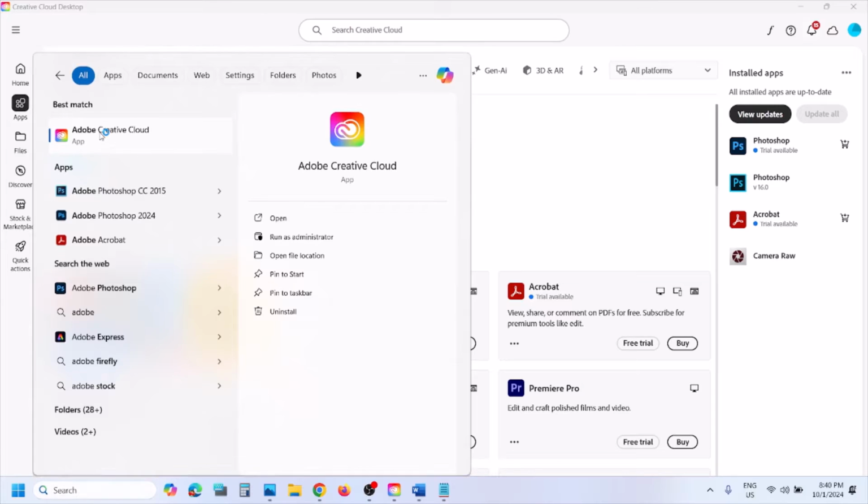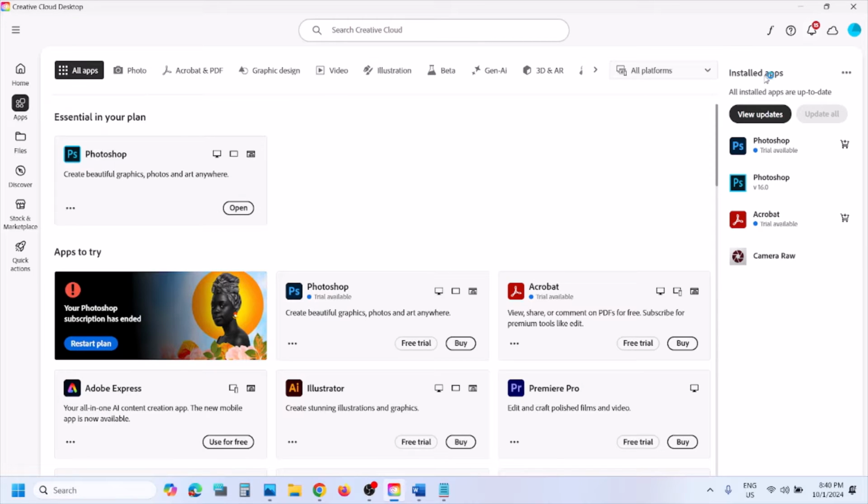So open Adobe Creative Cloud and then you can go to apps on the right hand side. Here you can see installed apps. Click on these three dots and then click on check for update. And once the update is complete, you can launch Adobe application and then check. You can even over here, if you see update all option like highlighted, you can click on it, or you can click on view updates and you can update your software and then check.